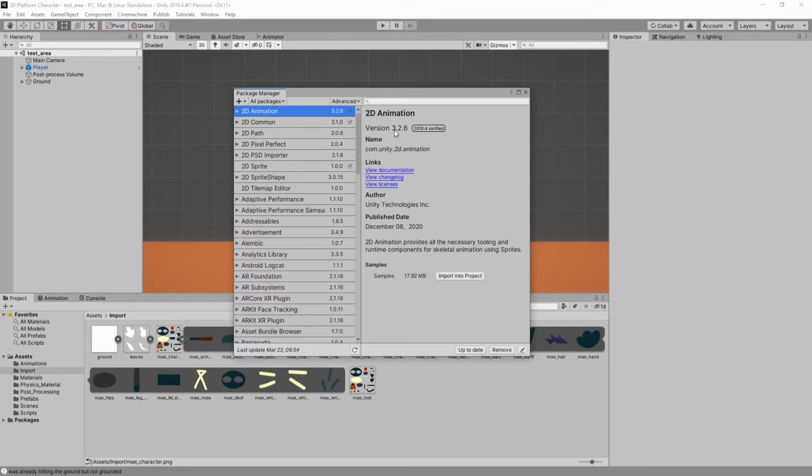If it isn't, then update it to 3.2.6 if you can, right down there. And this adds a suite of features, including 2D skeletal bones. So that's something that we're going to use.